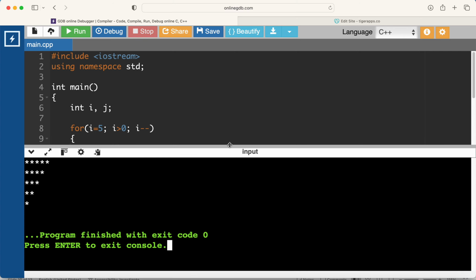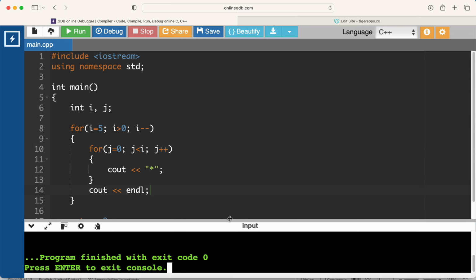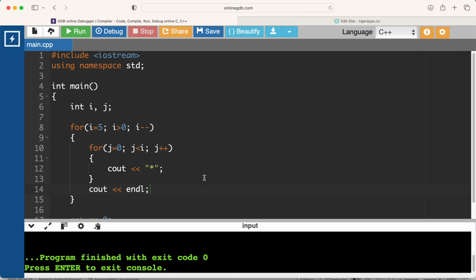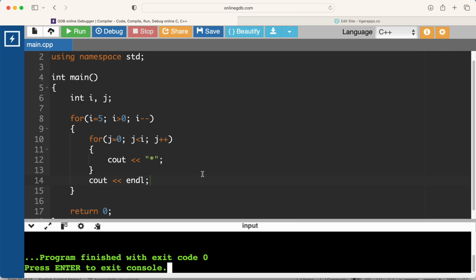As you can see, in the first iteration I have 5 stars, 4, 3, 2, and 1. Why? Because the inner loop will print as many stars depending on the value of i. And since i is counting down, the first iteration will be 5 stars, then 4 stars, 3, 2, and then 1. I hope that this code is clear on how we can print such a pattern.